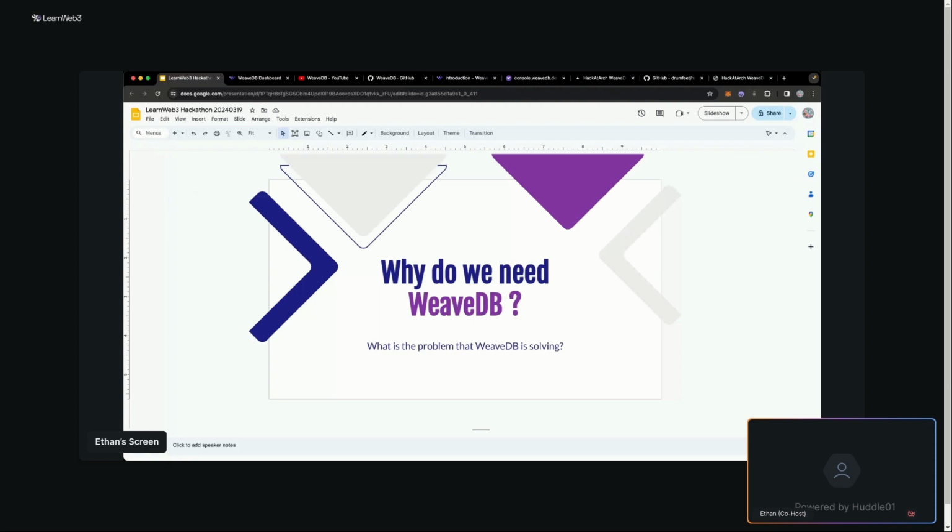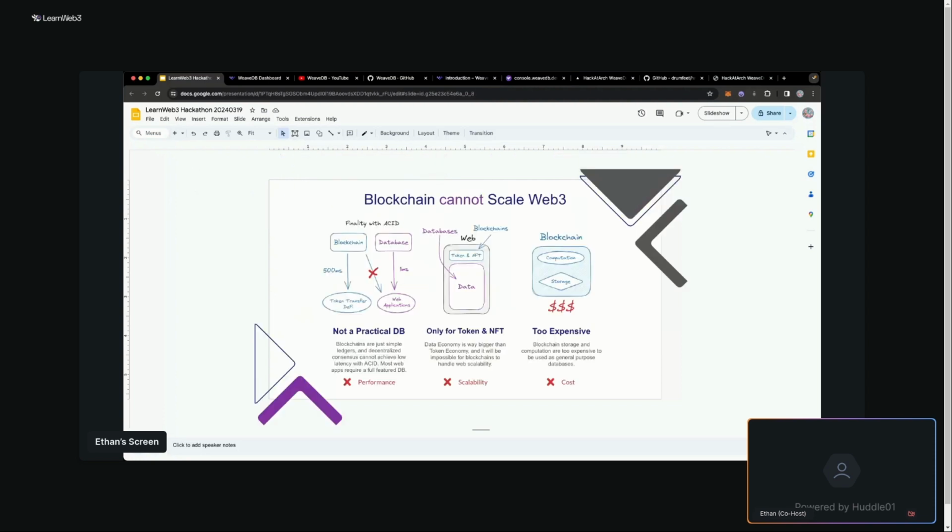But why do we need WeaveDB, and what is the problem that WeaveDB is solving? Blockchains have not yet demonstrated that they can scale to support the demands of Web3 and crypto native applications. You cannot build a practical database on top of existing blockchains. They are only good enough for tokens and NFTs. Storing data on any existing blockchain, even layer twos, is still too expensive, I think even with the upgrade that just recently happened.